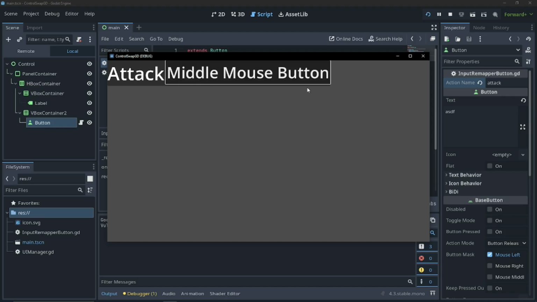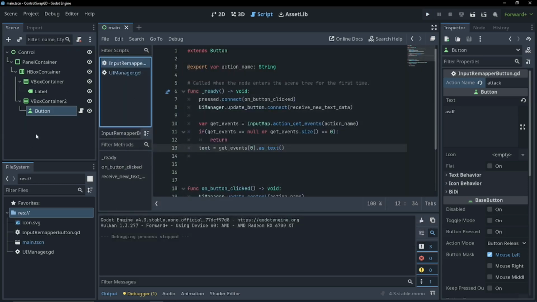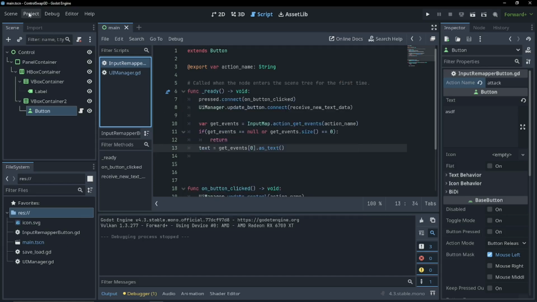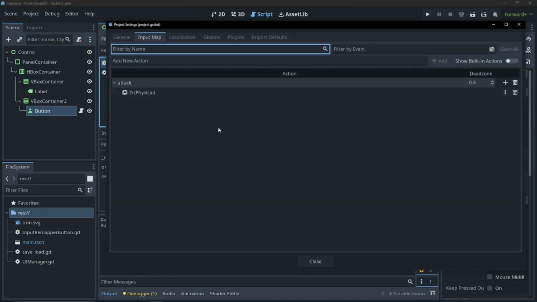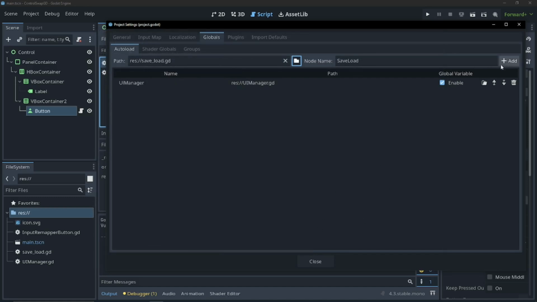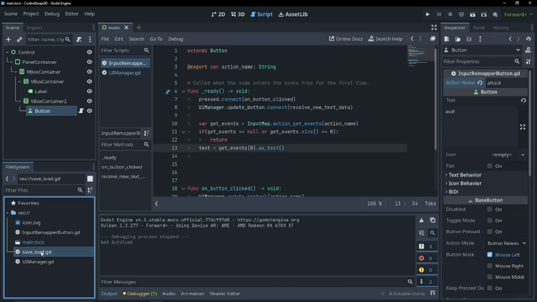Now we want to be able to save it. And saving's going to be probably the hardest part. Let's create a new script. We're going to create a new script, and I'm just going to call this script save load. And before we do anything with this script, I'm going to go into project settings and put our script into globals. Add. Perfect.